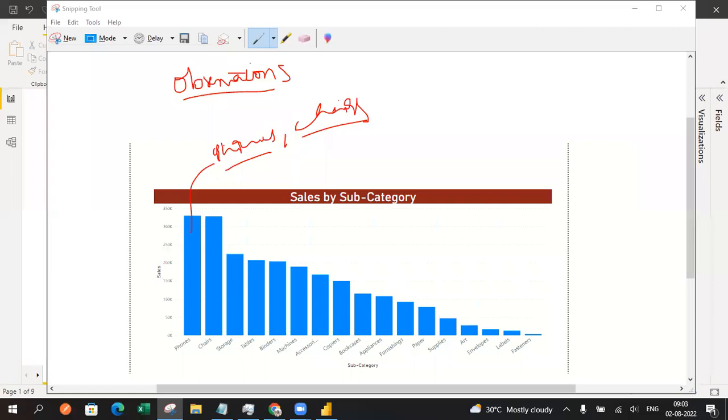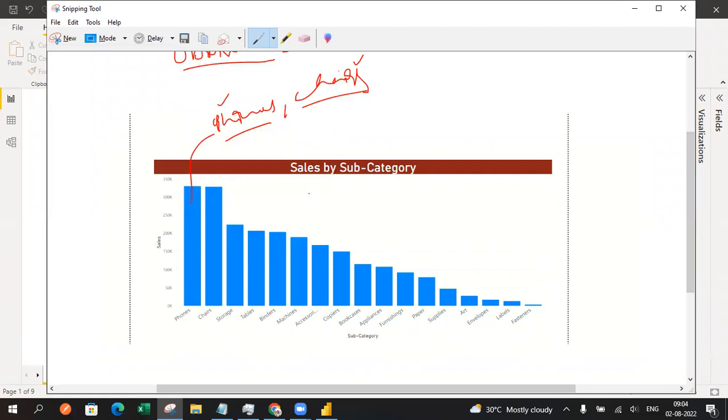This is a much better way to understand. You have more sales by using the phones and also the chairs. So in this situation, we are going to get a lot of observations.